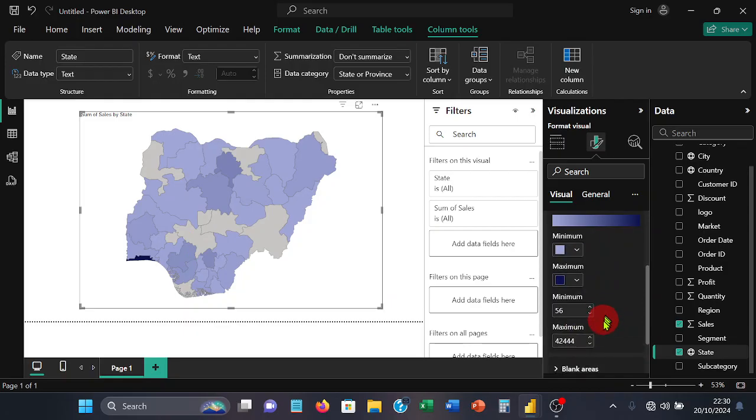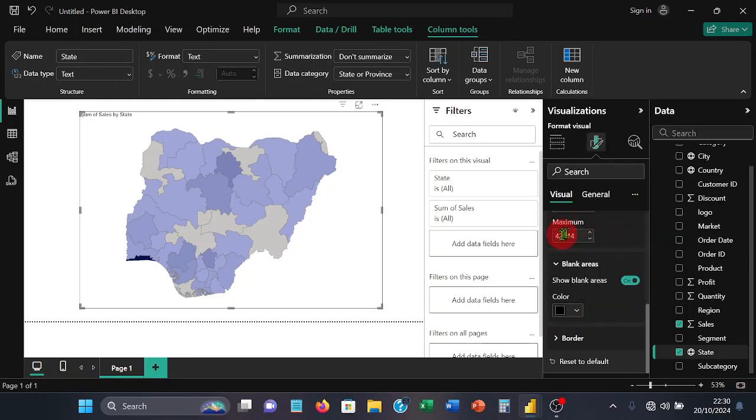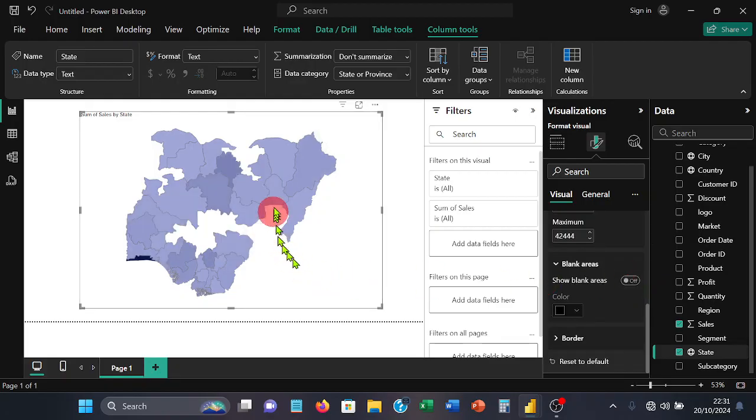Moving on to the next one, which is blank. Like I said earlier, this brown color is your blank area. You don't have any sales. If you want to change the color to black, you can quickly click on it and change it to black. So no sales is black. You can identify them with a black color. If you don't need this black area, you can toggle this off. So we have that there.